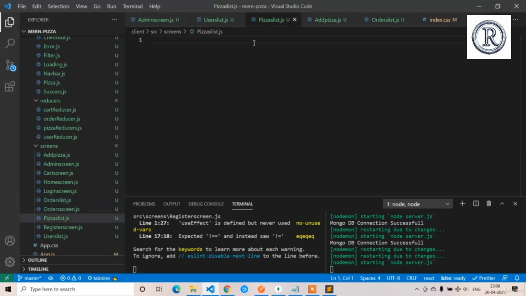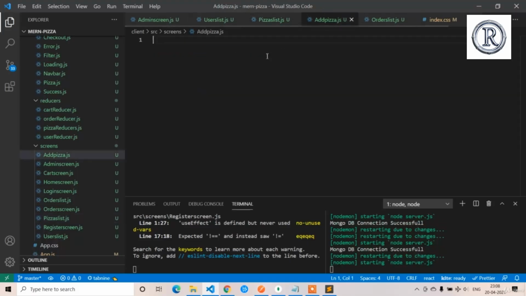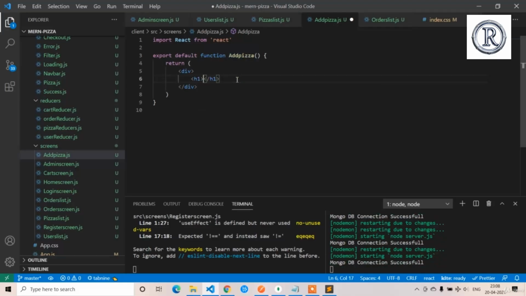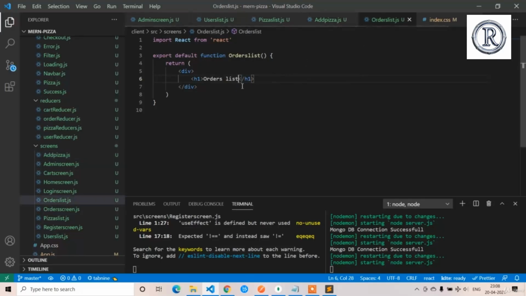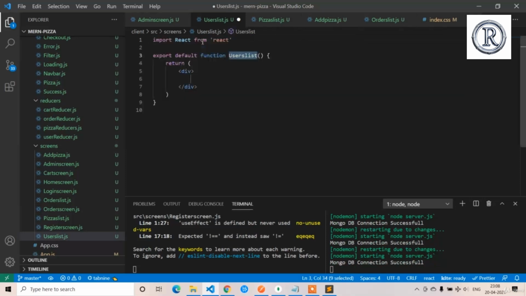And in the pizzas list also I am going to do the same thing. RFC h1 pizzas list, and here also RFC add pizza h1 add pizza, and the last one is orders list. So it is completed. We are left with users list. RFC, here we need to write h1 users list, Control S.